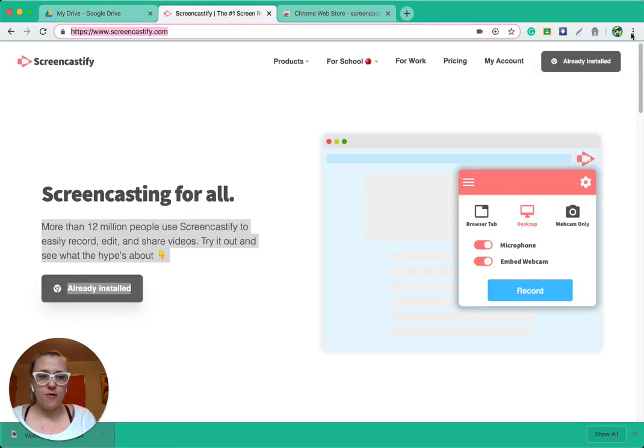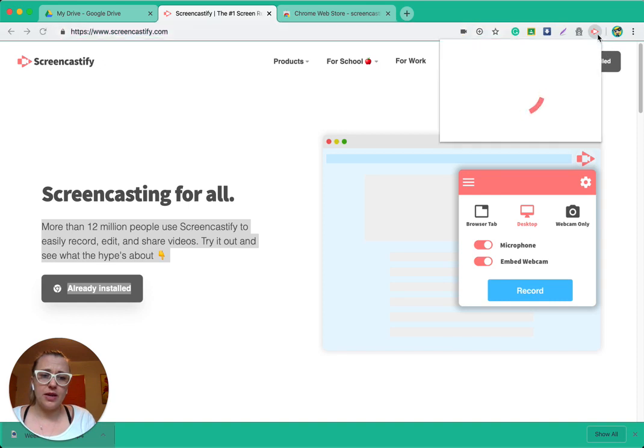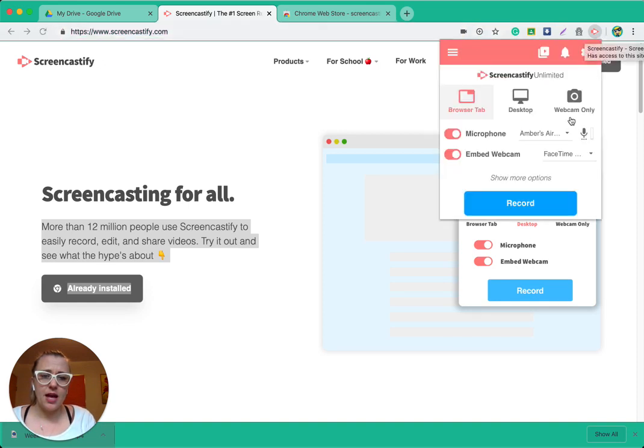So once you have Screencastify, it's going to appear right here. I have a lot of extensions, so mine's actually under these three dots here. Screencastify is the orange arrow with the camera, so I want to click on that. Here it's going to give me a couple of different options. So let me first talk about what all of these icons mean.